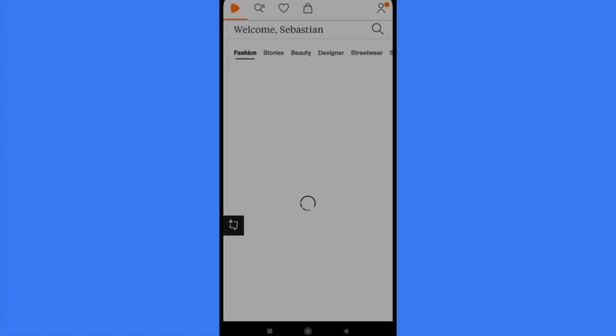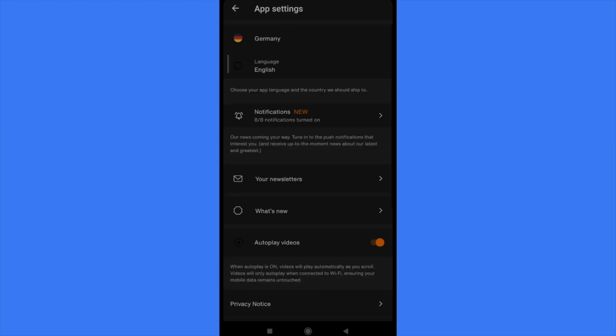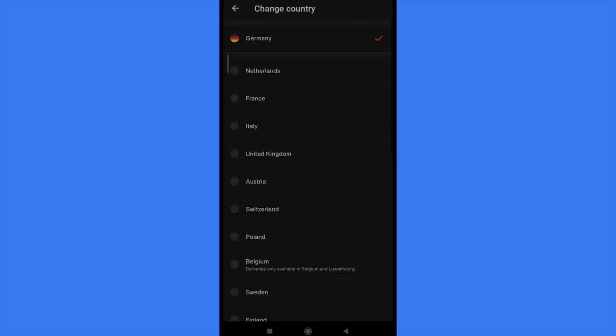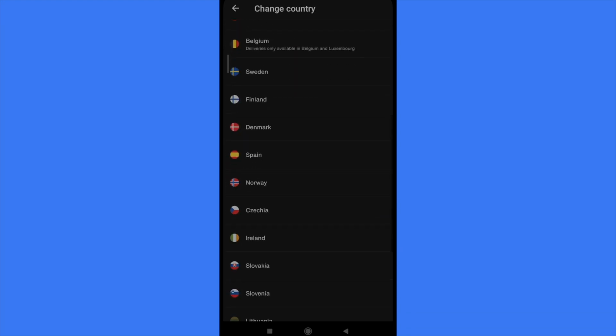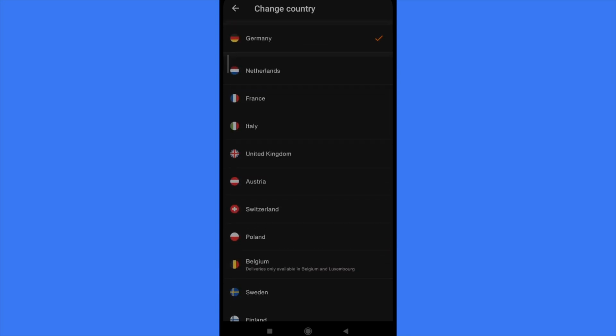If I go in, you're going to see that in the top right corner I have the icon of a person. That's your profile, so I'm going there. And at the end of this screen I have the option App Settings. If I go there, the first option, as you can see, says Germany. If you tap there, you're going to open a list of different countries that you can choose from. So you just have to select another country.